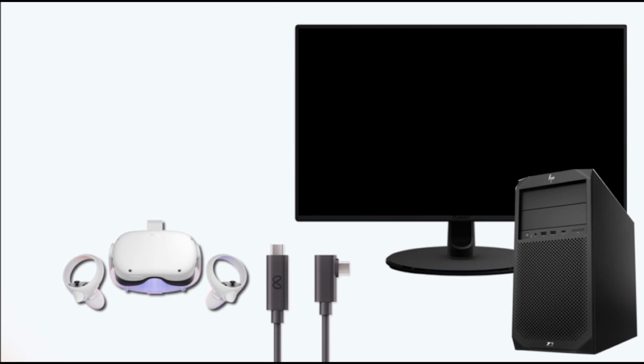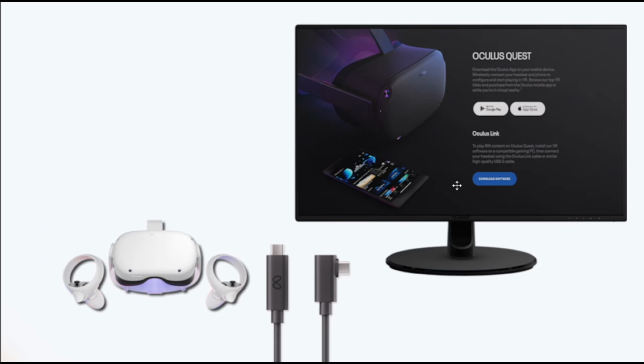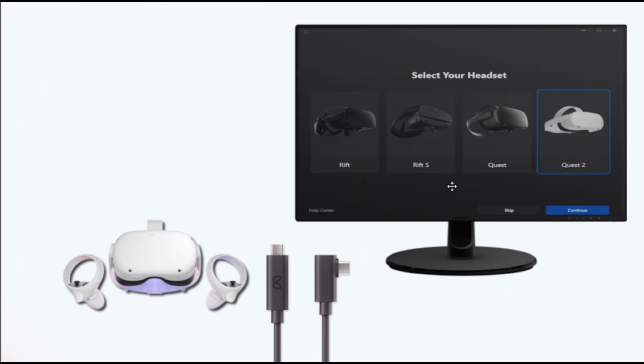So what you're gonna need is to download the Oculus Link app on your PC. It's gonna look something like this. You can go ahead and search this in your preferred browser. Just search for Oculus Link and you can go ahead and download it. You can open up the app and then follow the in-app prompts until you find something like this, where you're gonna have to select your headset. So choose your Quest 2 of course and follow the rest of the instructions.